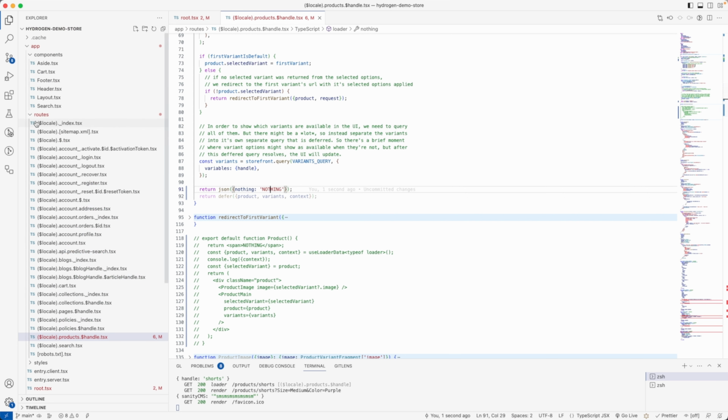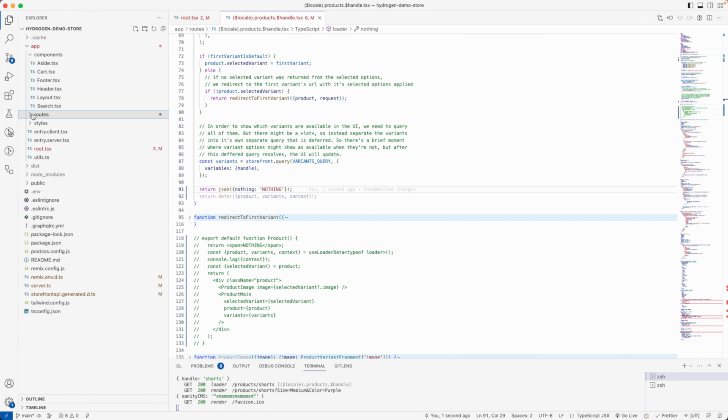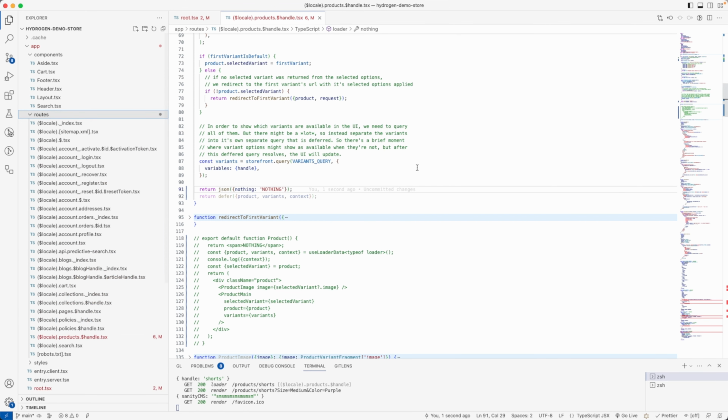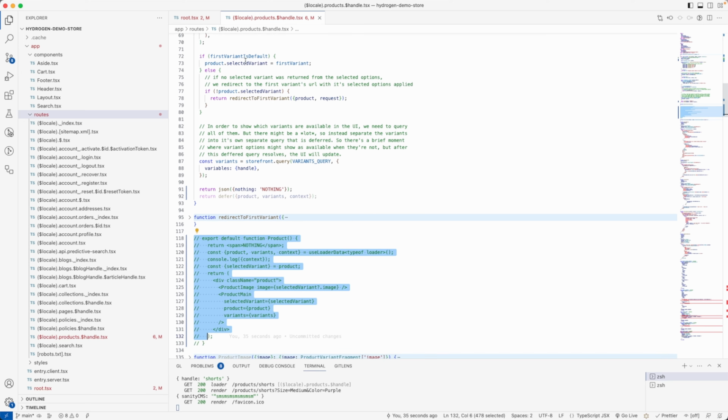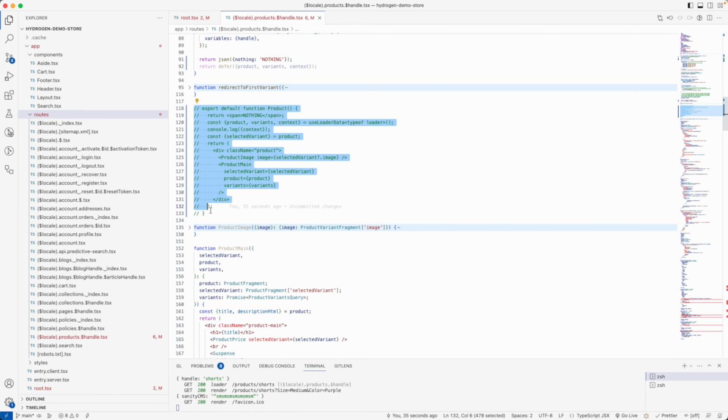That's why sometimes in some Remix projects you have a route called routes, then API dot the route that you want to define. In those kinds of routes, instead of returning HTML with the React component, you just define the loader if it's a get endpoint, or the action if it's a post endpoint, and from there you have an API endpoint powered by Remix.